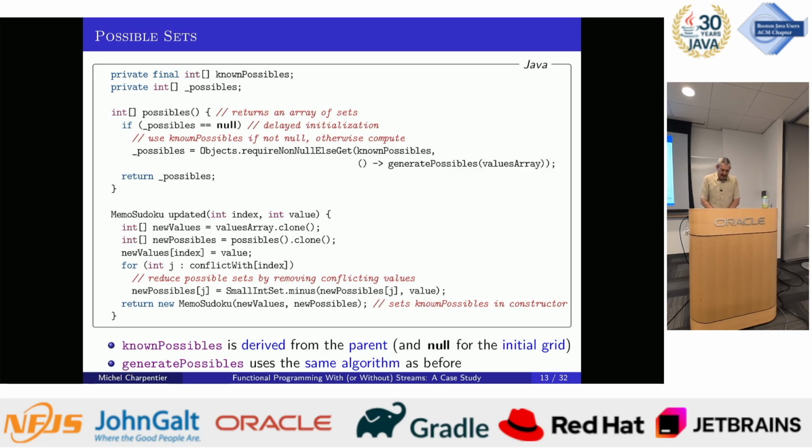The update method changes also a little bit, right? So I clone not only my array of numbers, my grid, I also clone my sets. It's hard to read, but this possibles, what it returns is an array of sets. Each integer is a set. So I'm cloning all my sets, the possible numbers for all the values.